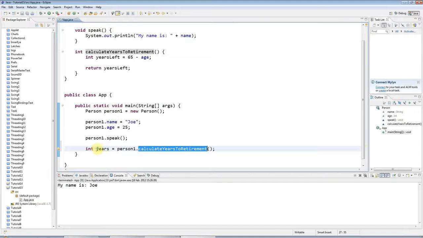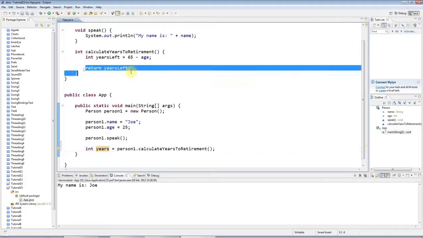So it looks like I'm setting it equal to this method, but I'm not. This is a method here, of course. It's this, and this is just data, a variable. And you can't set a variable equal to a method. But what's actually happening is I'm setting this equal to the return value of this method, and this method is returning this here.